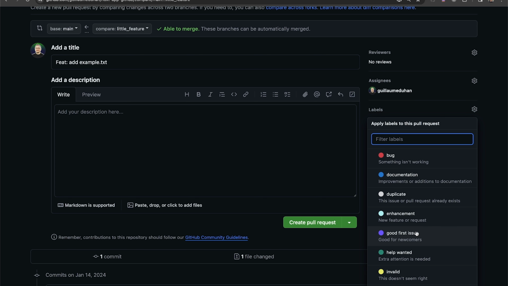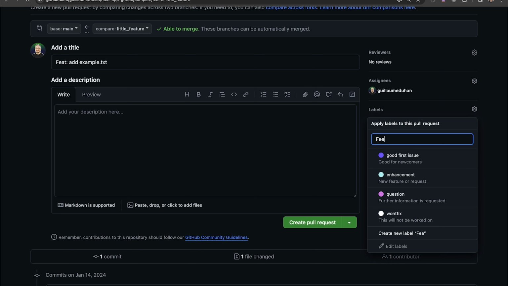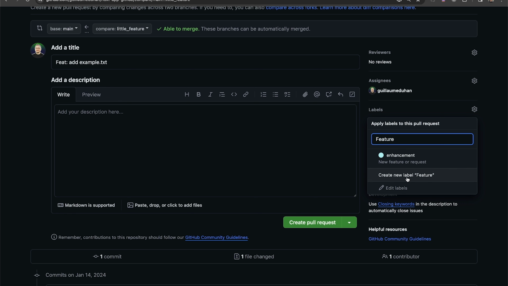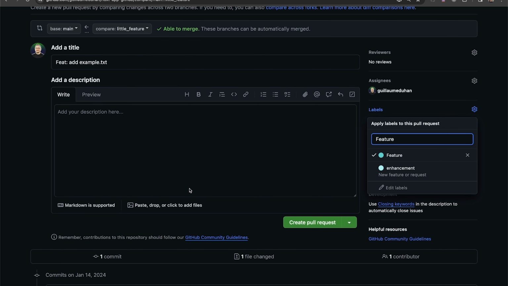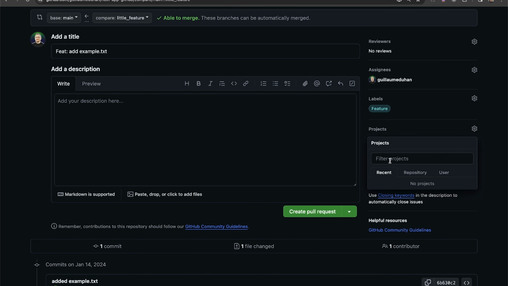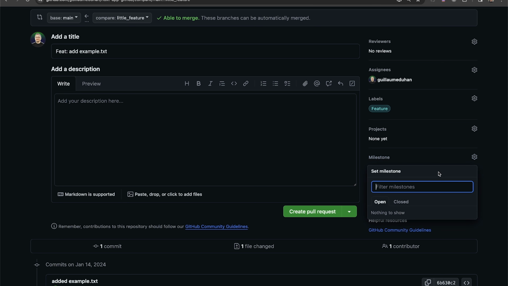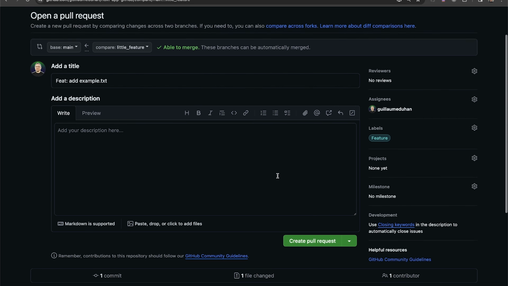So basically here you got some basic labels at first, but let's say that I'm going to create a new feature label. So I'm going to type here. What I can do is also to change the color, give a description. I'm going to click on save. Projects, if you want to put your pull request into a project, it's also possible. Milestone, we're going to see that probably later, and that's it.